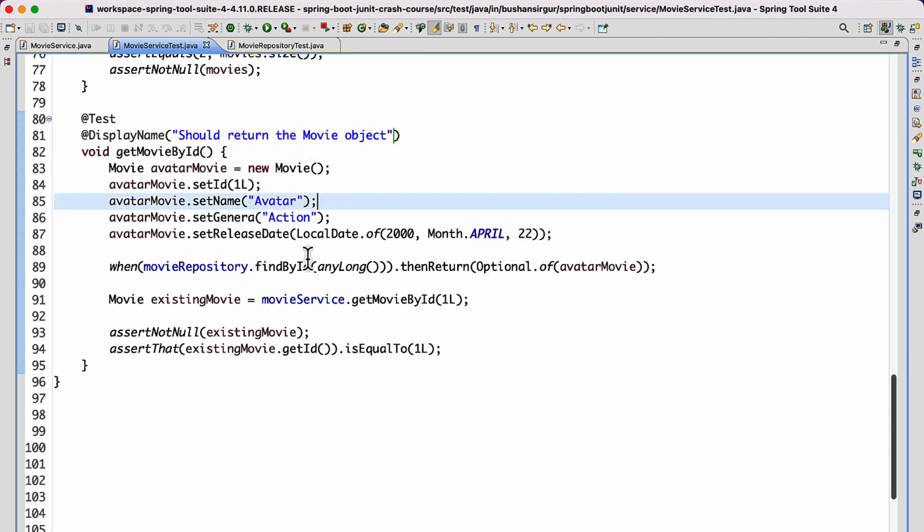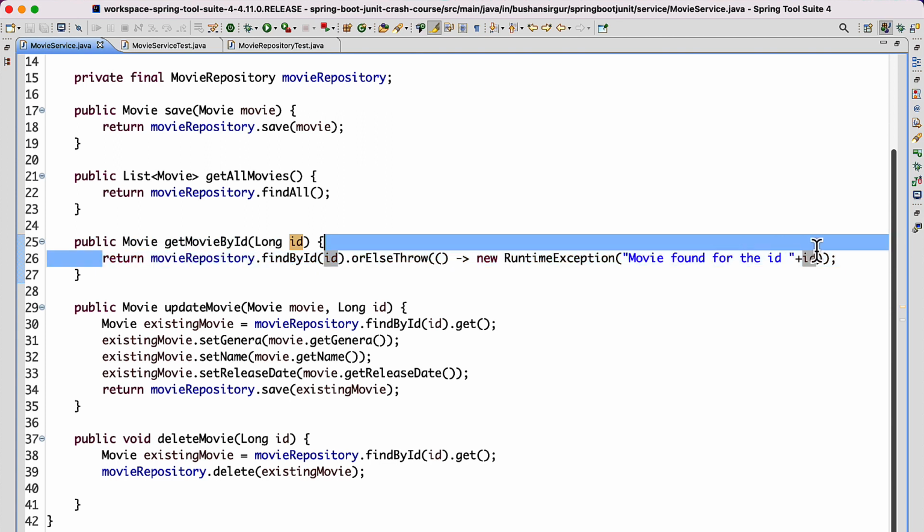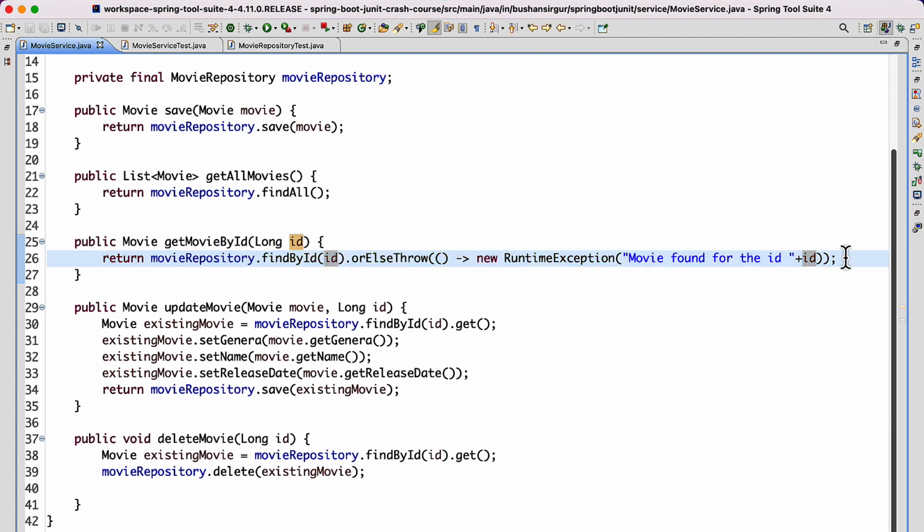So let's recap. What we have done is we have written a JUnit test case for this get movie by ID, and if you look at the implementation, there are two things that can happen. One, either we get the movie object or we get the runtime exception. So now we have to write two test cases.